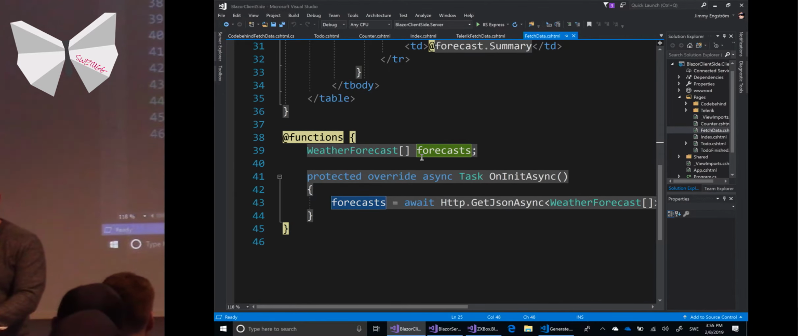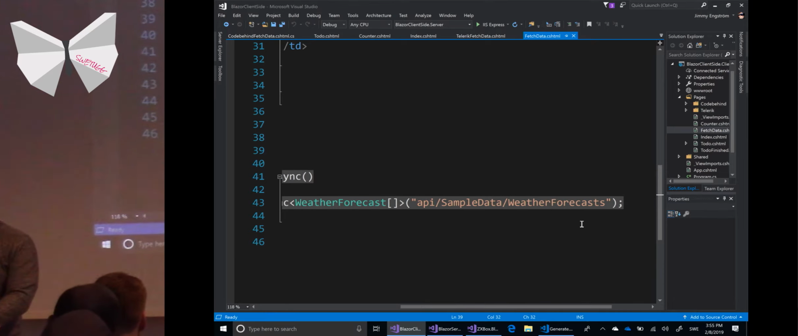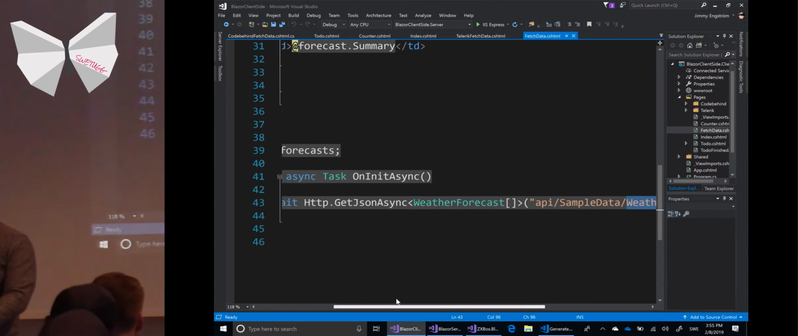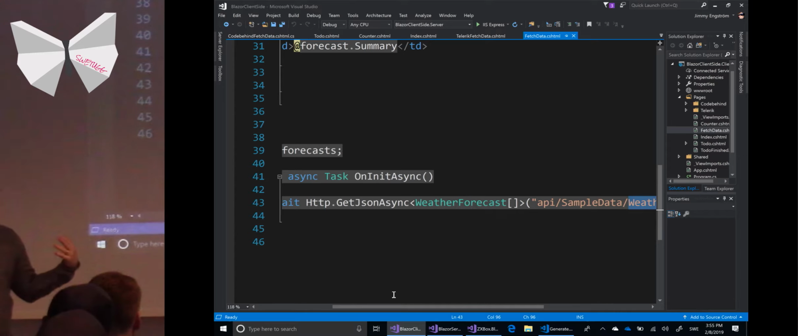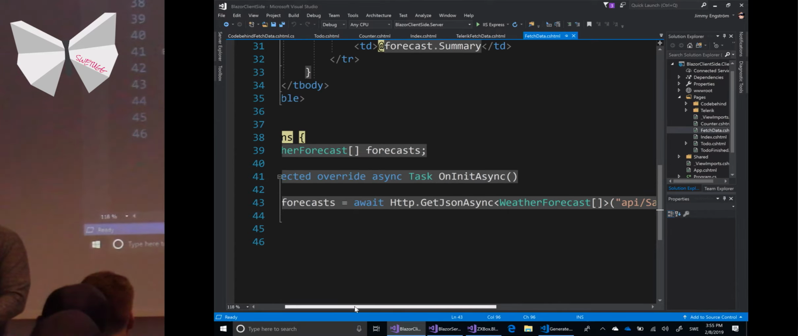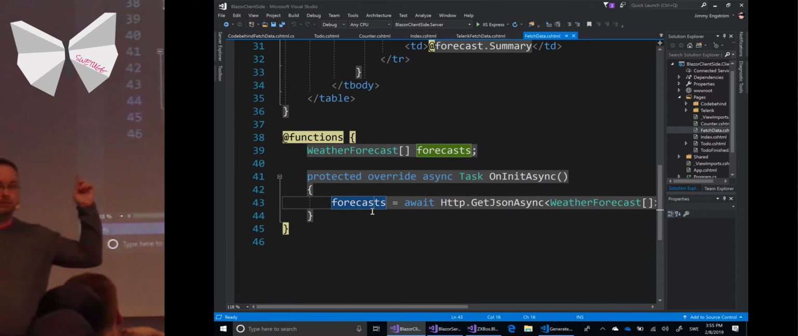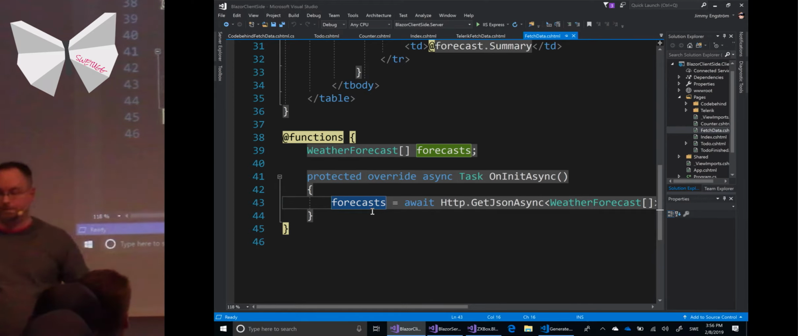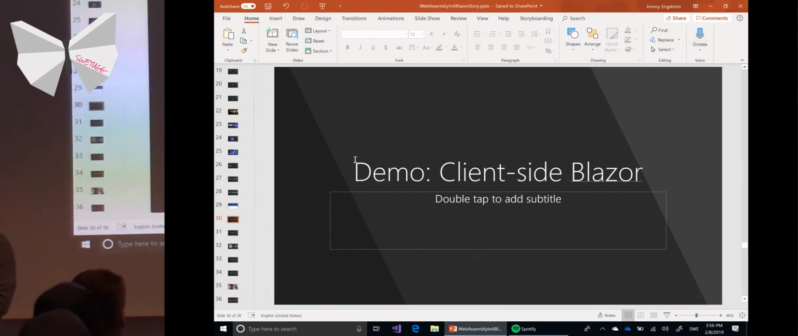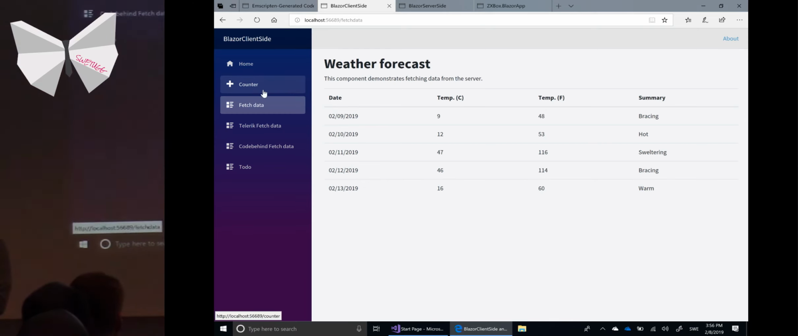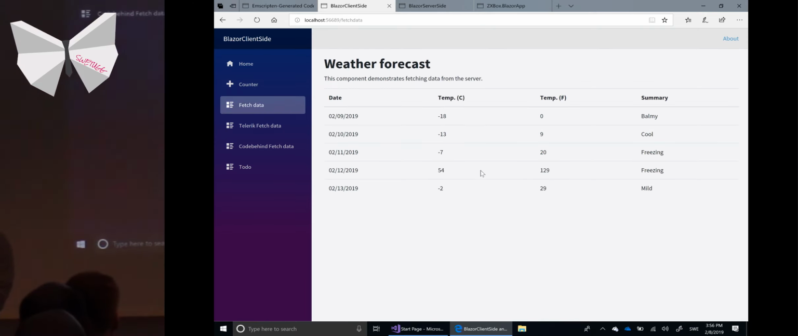And the code for this is we have variable, forecast, and array. We're going to do a call to this service, which is going just to give us random values to show off. And by setting the forecast variable, it knows, hey, you changed. Let's update the UI. So if I go back and I click again, there's other values.